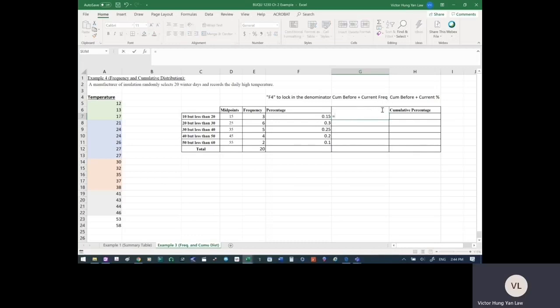So for the first number, we're just using the frequency that we have in the first period, which is your number 3. So your cumulative frequency for the first number is just your current frequency, because we don't have a cumulative from before. So we just use the current frequency, which is your E7, which is your 3. Same for your percentage. Since we don't have a cumulative from before, we just use the current percentage. So the cumulative percentage is just your cell F7, which is your 15%. And that's for the first row of numbers.